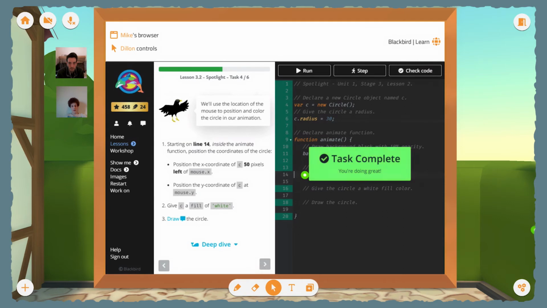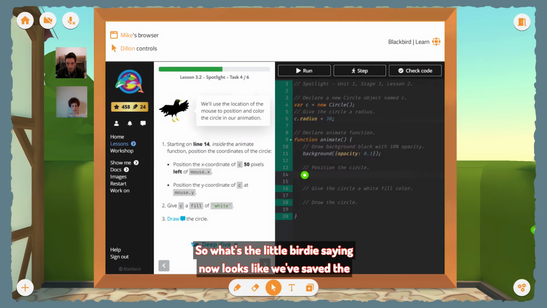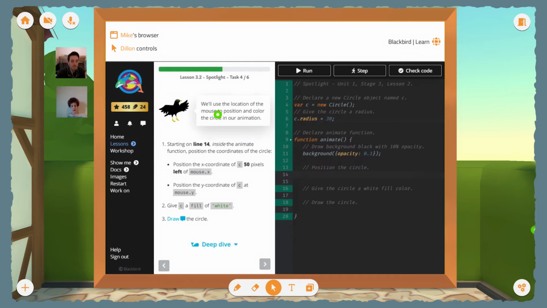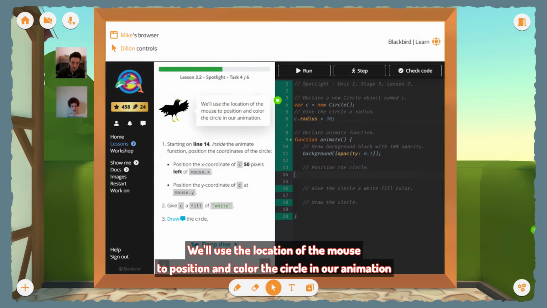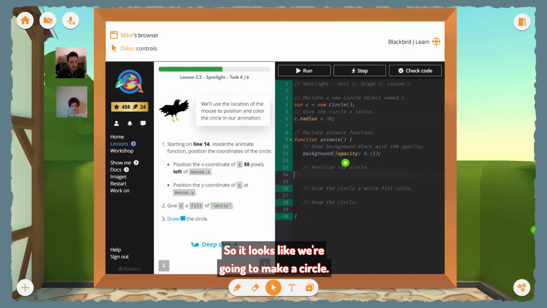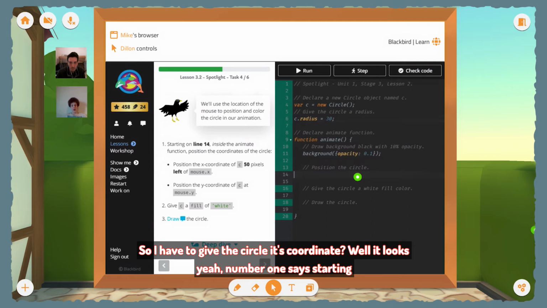Nice, all right. So what's a little birdie say now? It looks like we've saved the code that we've already typed and we're on to our next task. We'll use the location of the mouse to position and color the circle in our animation. Okay, so it looks like we're gonna make a circle. It's gonna follow our mouse. So now I have to give the circle its coordinate.